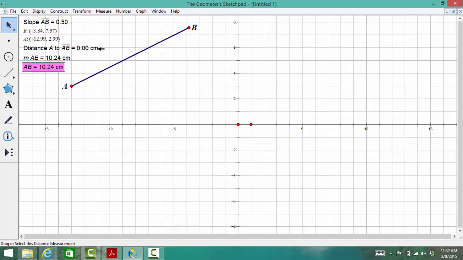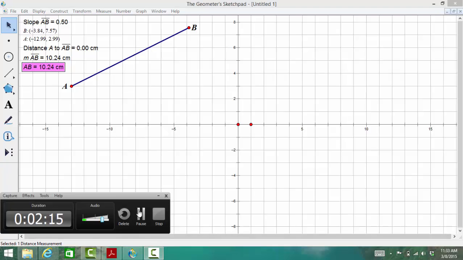I really enjoy using Geometer Sketchpad in my classroom. It allows the students to be more hands-on. I hope that this was informative and that you enjoyed my review of Geometer Sketchpad.